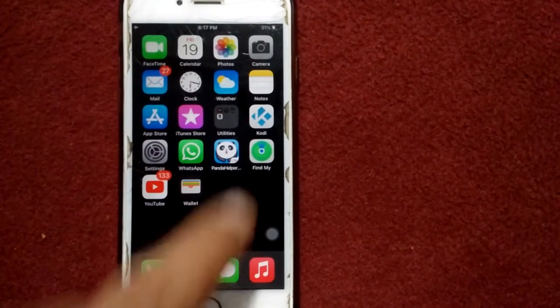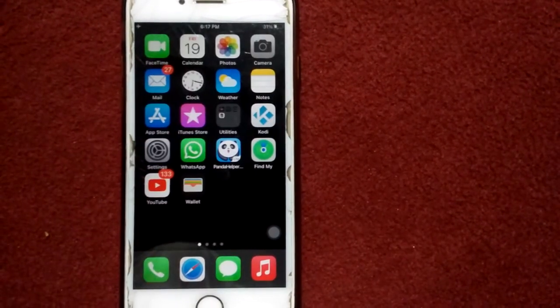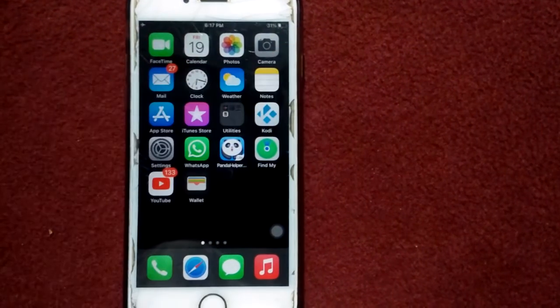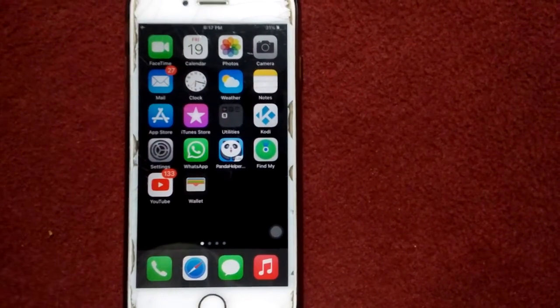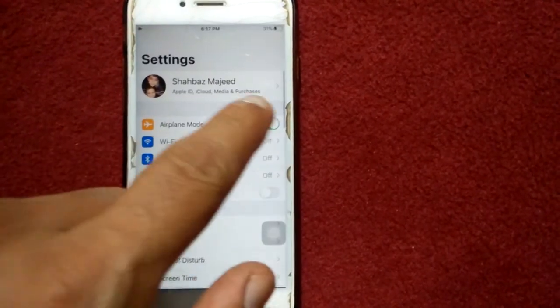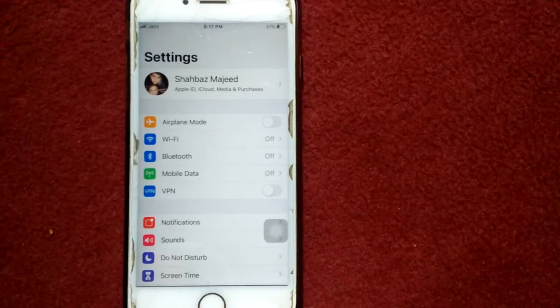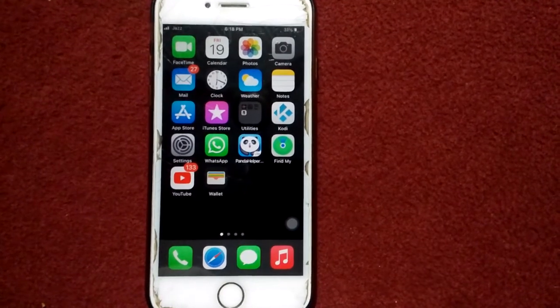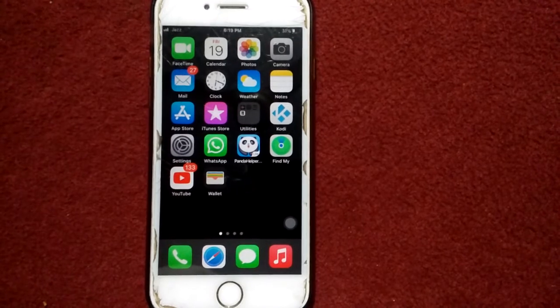And if you're using an old iPhone, then press the home button and the power button at the same time until the Apple logo appears. After the force restart, go to settings and disable airplane mode. If you're still facing the same issue, then we go for some other solutions.